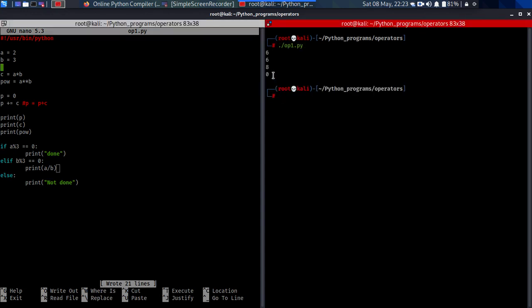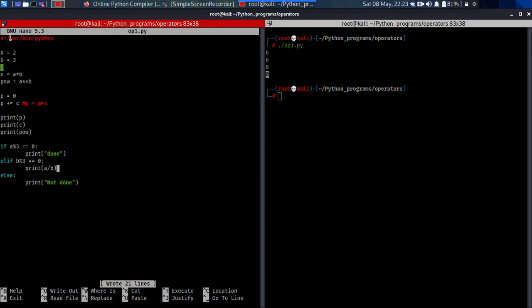Yeah, it will return you 0 because this statement is correct, so it will divide a by b, that is 2 by 3. When you divide 2 by 3, you'll get 0. Okay, the quotient, not the remainder. This will return you the quotient, so 0 will be the quotient.